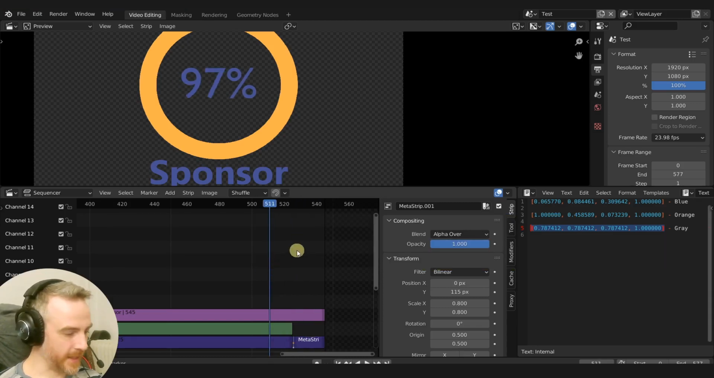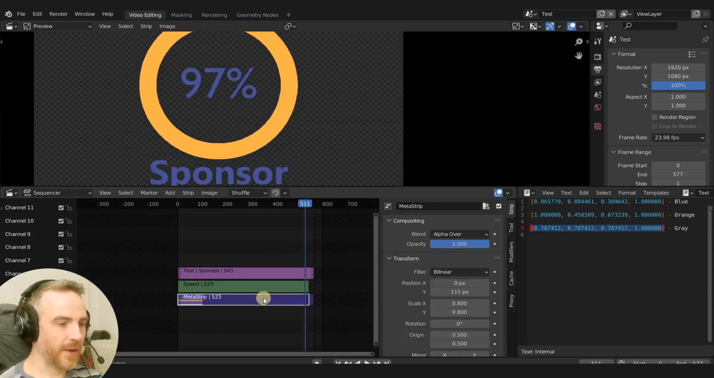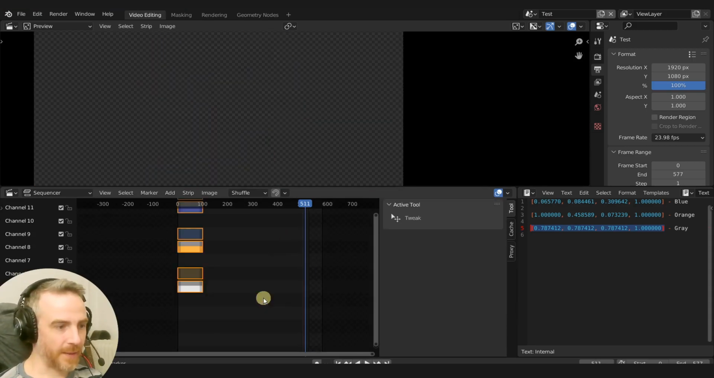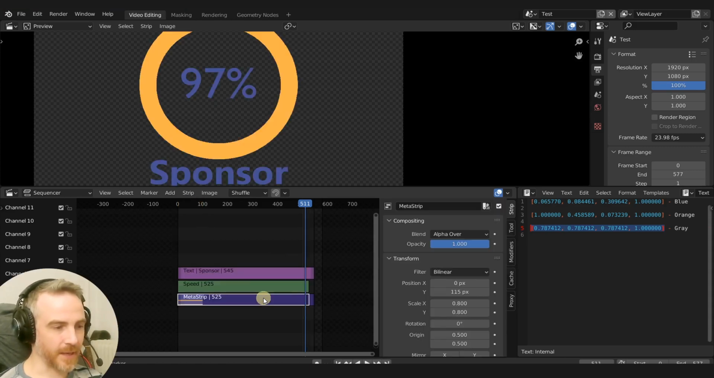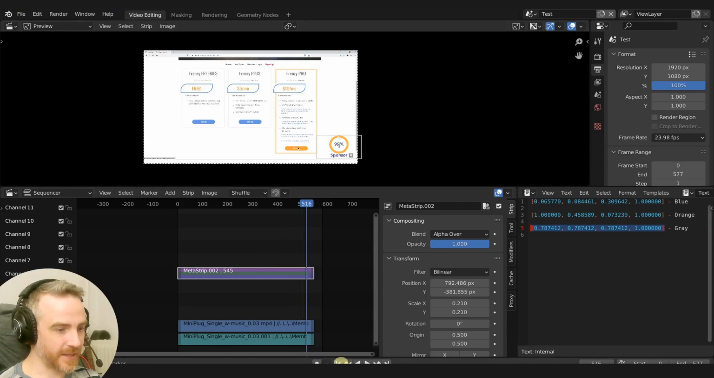So now if we click anywhere and tab back out, since we have metastrips inside of metastrips, if you have a metastrip selected and you tab into it, and then you press tab again, it's going to just go back and forth inside and outside the metastrip. If I have nested metastrips, I have to click and make sure nothing is selected to tab out of the one that I'm currently in. All right, so now we have something that looks like this.